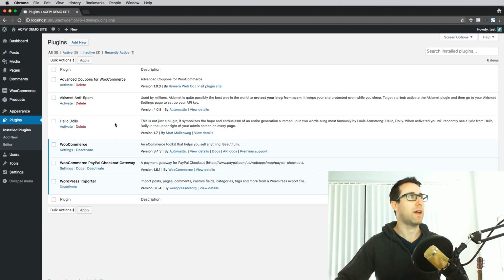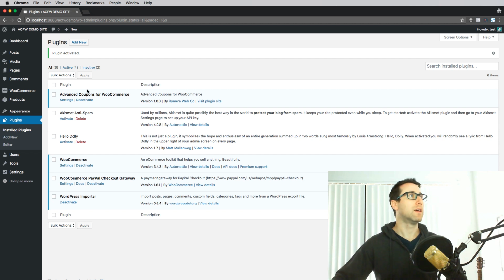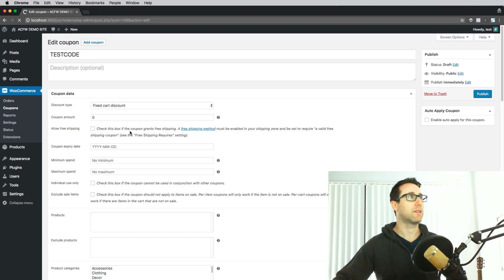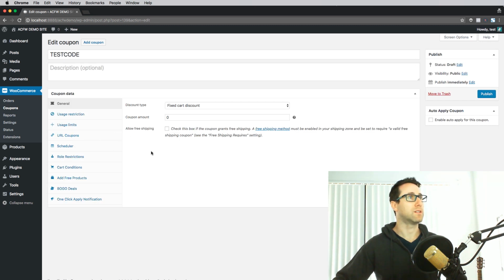So let's just go ahead, and I'm going to leave this coupon screen. I'm going to activate the Advanced Coupons for WooCommerce plugin. So this is our plugin here. And when we go back to the WooCommerce coupons interface, let's get back into that test code one that we just created. And you'll notice here that the coupon options have multiplied.